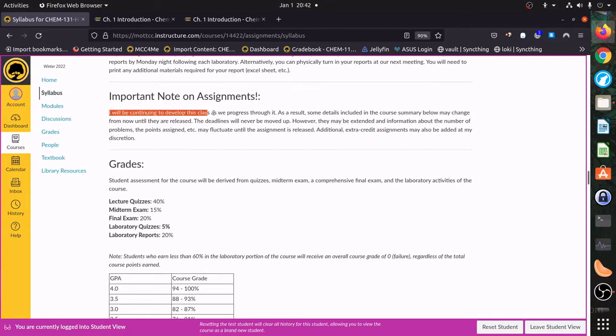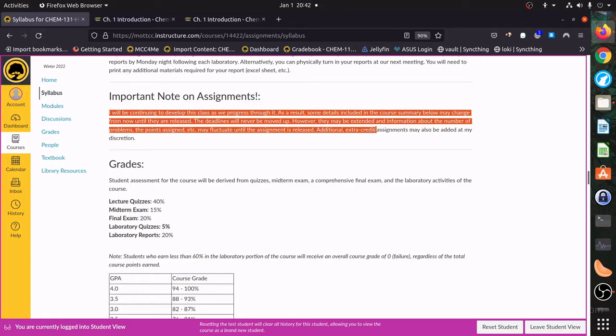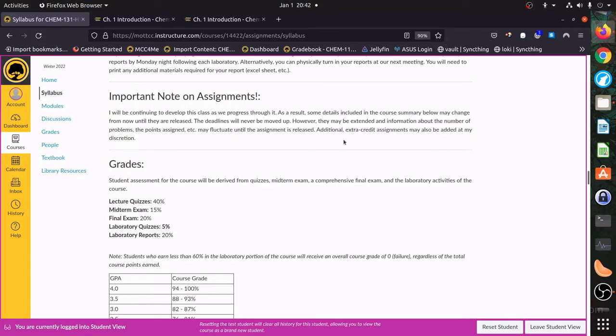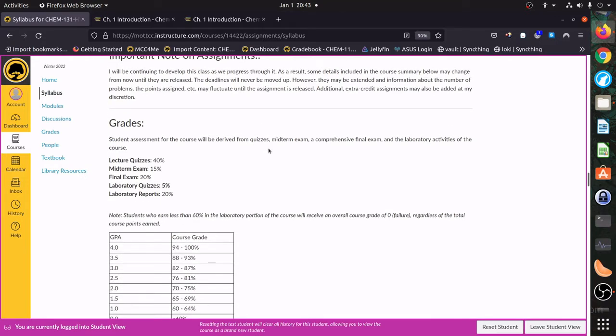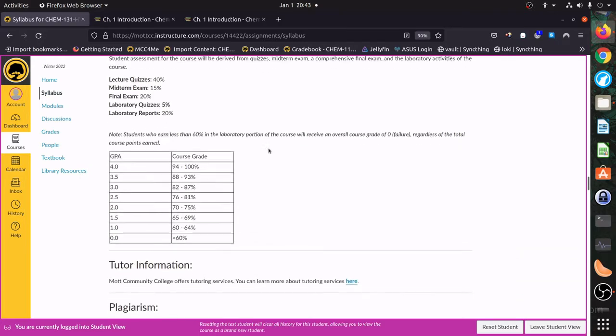I am going to be continuing to develop this class as we go along, so please don't be surprised if there's a few changes in the future. I'm never going to push up any deadlines or anything like that. But you might find that some of the points might get shifted around on an assignment that hasn't been released yet. So if it hasn't been released yet, some things may change a little bit. But for the most part, it's pretty set up at this point, so you shouldn't expect too many changes.